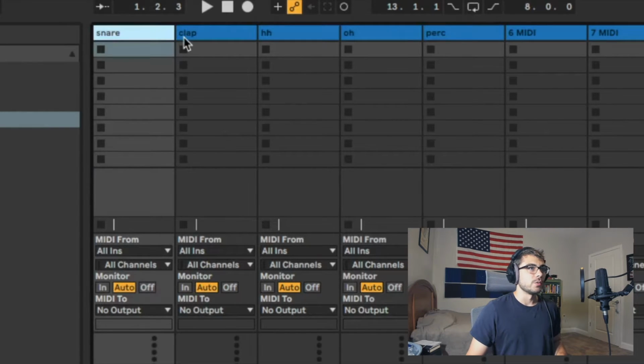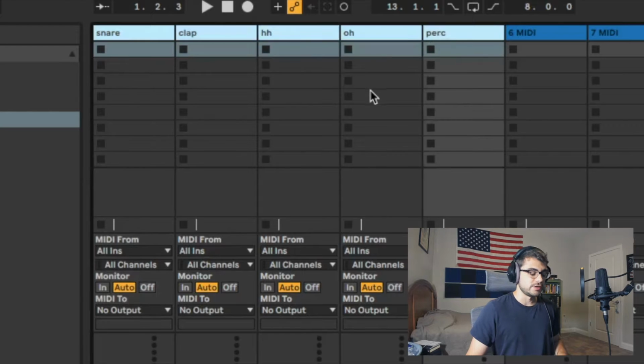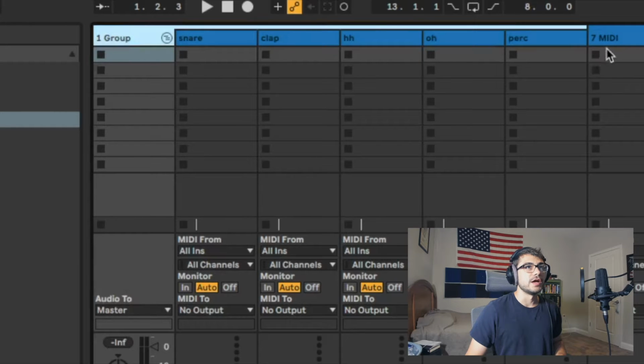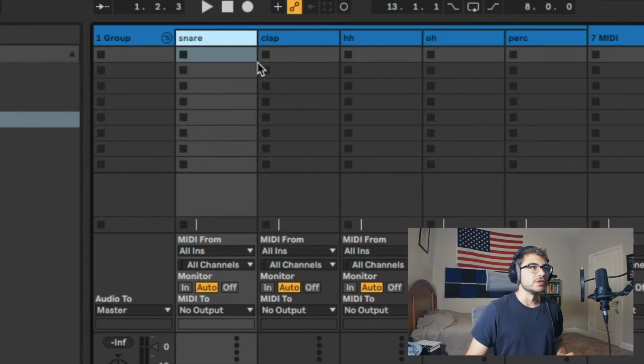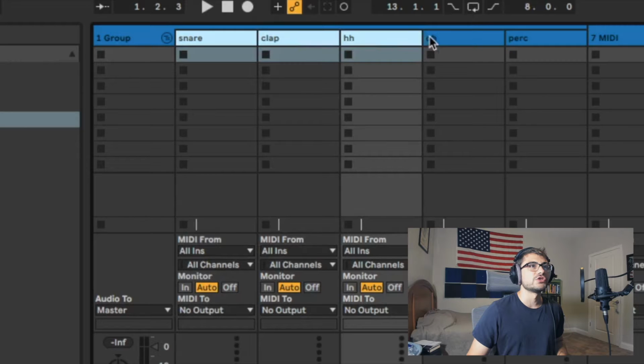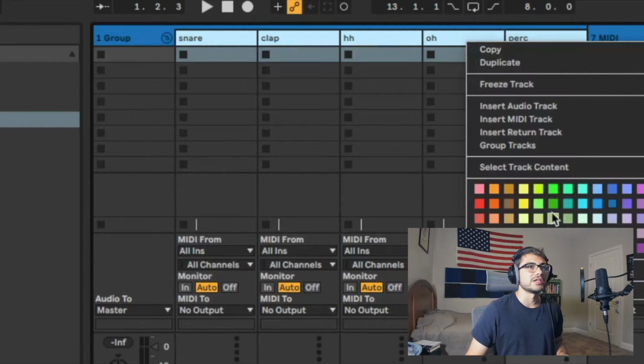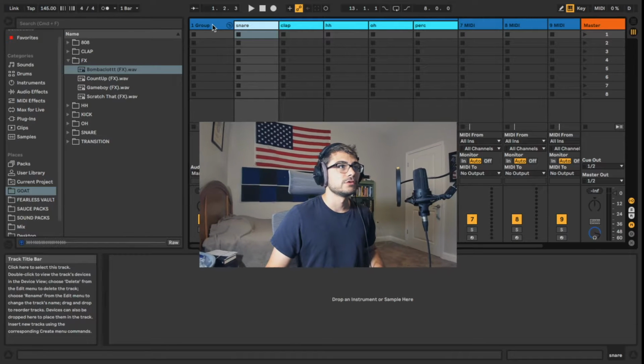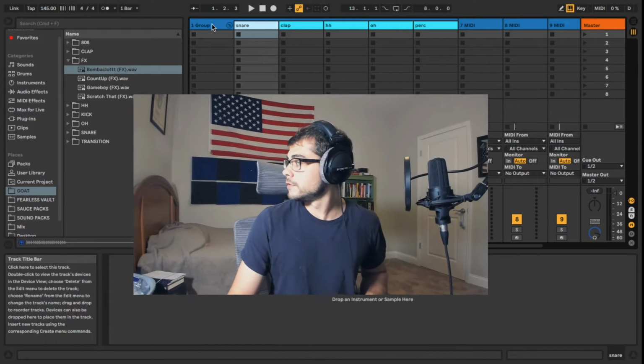What I'm going to do with all of these drum tracks is select them all and press Command G, or Control G if you're on Windows. Boom. So now we have a group, alright? Now you're going to want to select all these tracks that we have here, and you're going to want to select the color that you're going to get used to, okay? So these are always going to be our drum tracks. So let's say we want to use this one.